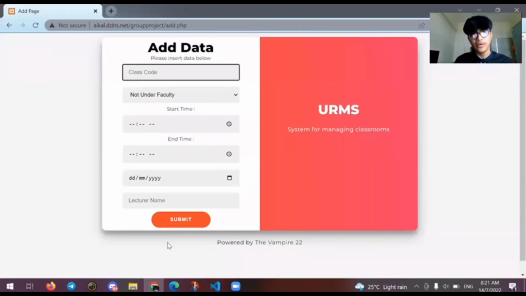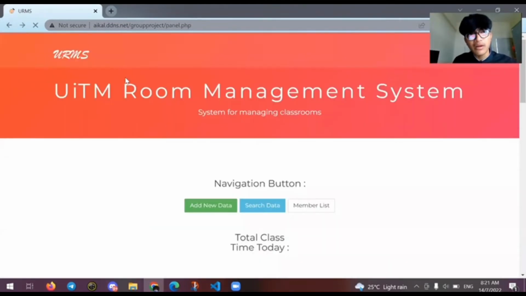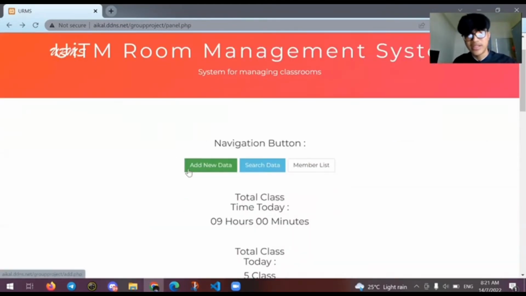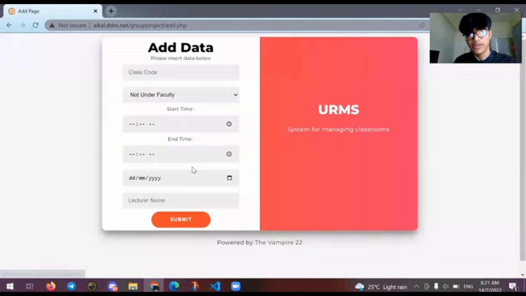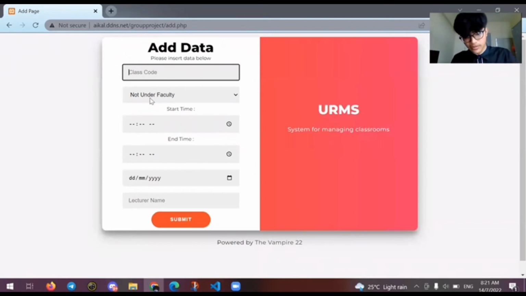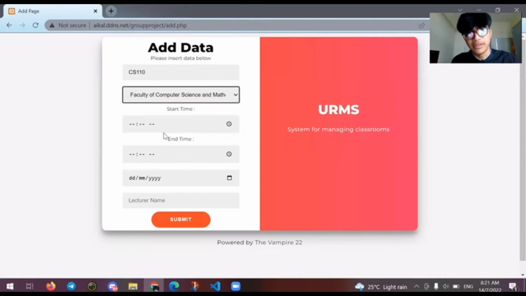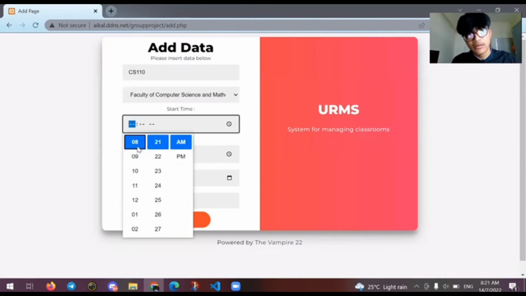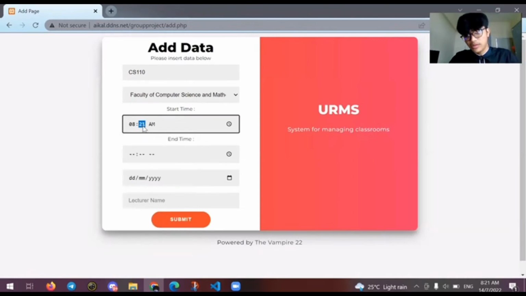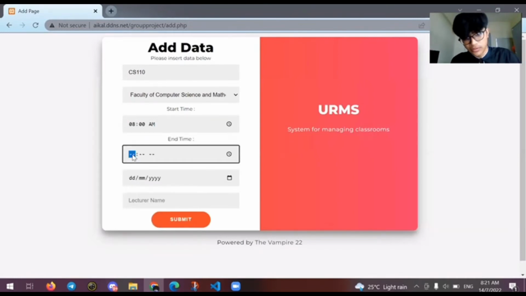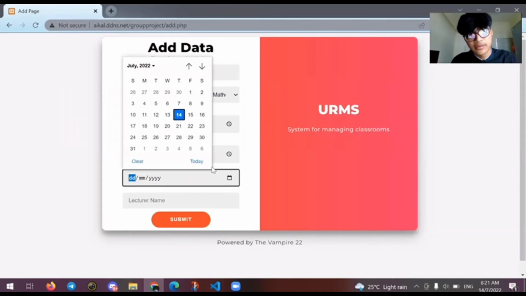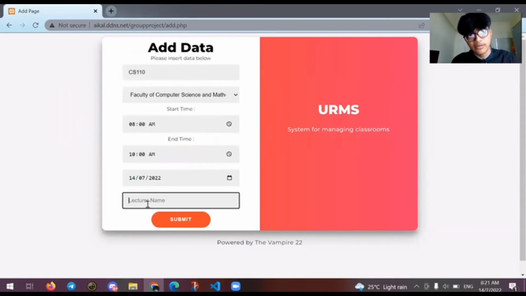Okay, I will show you how our interface works. You can see here we have a button, add new data. We click add new data. After that, we insert the data on this form. For example, CS110, Faculty of Computer Science and Mathematics. So we set the time 8:00 AM to 10:00 AM. The date is the date today. Then the lecturer name.